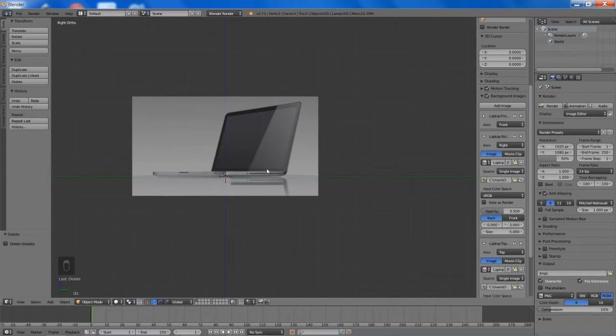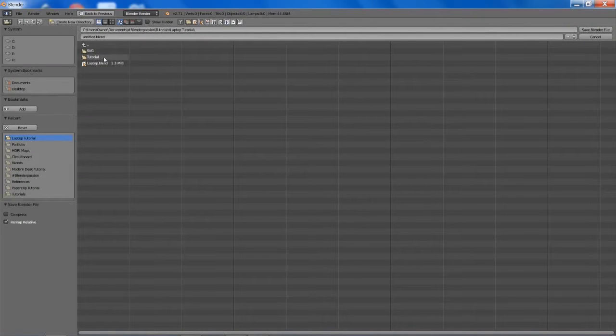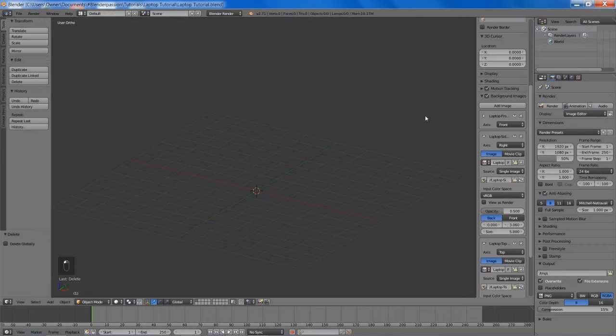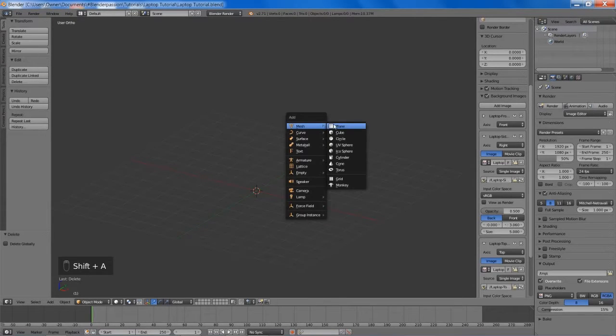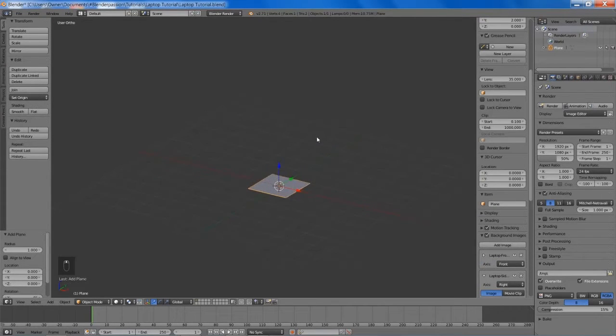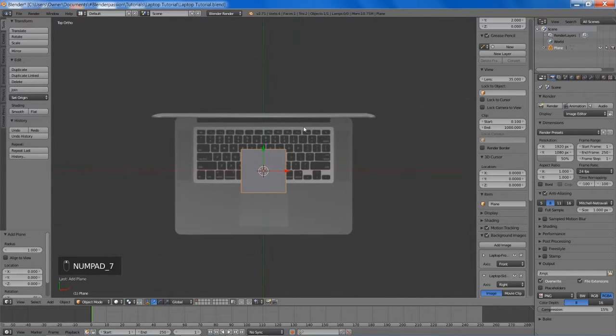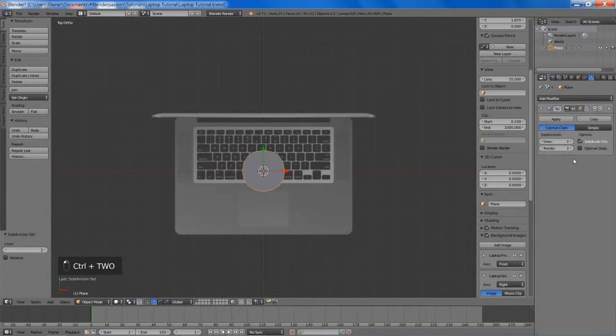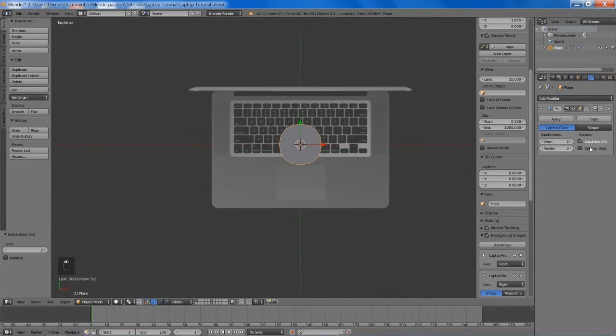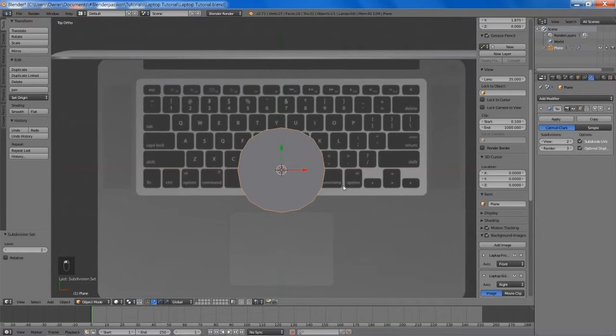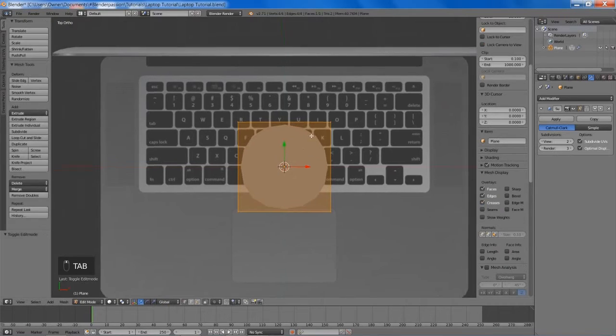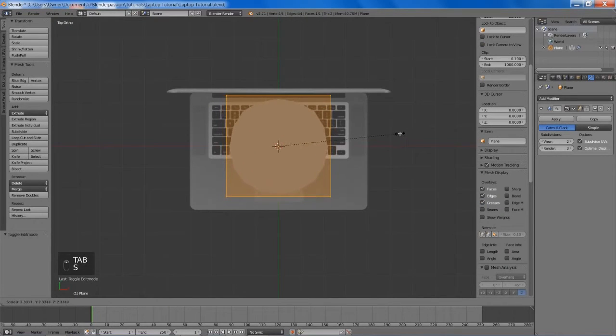Now I'm just going to save it in my tutorial folder here. Let's see, how about laptop tutorial? So to start off, I'm just going to add a plane here. I'm going to go into top view and hit Control 2 to add a subsurf modifier. We're going to bump it up to 3 on the render and check optimal display. Then we can tab into edit mode and start to scale it up a bit so we can shape the base of our laptop.